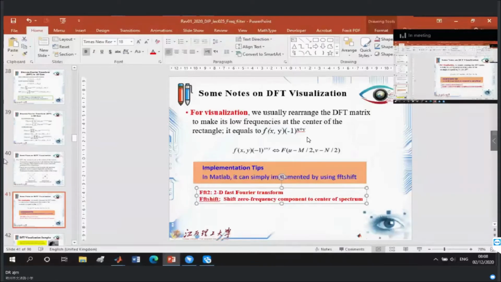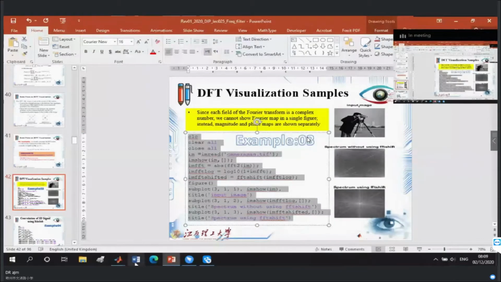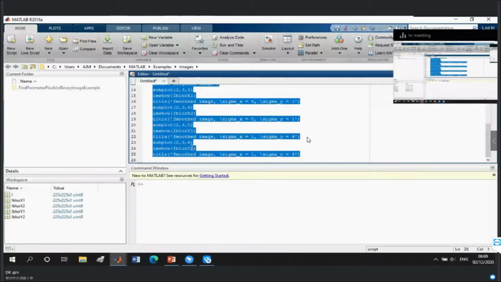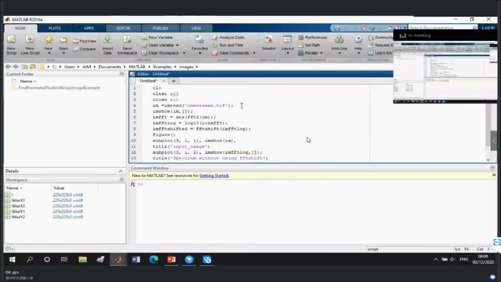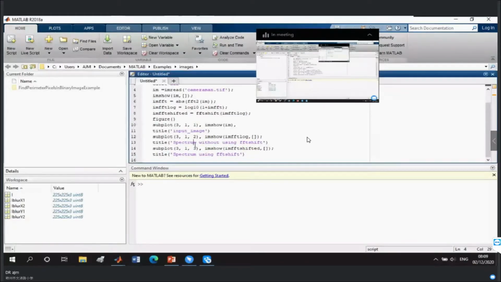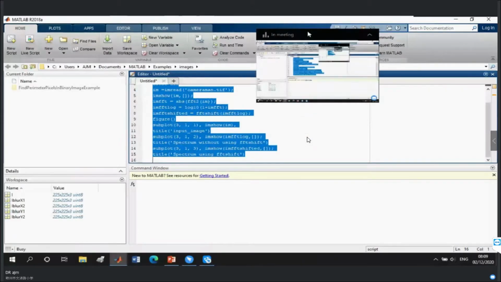Then let us do one example on the image and see the DFT on an image. Here what I have done, I am going to work on the cameraman example, in which we will take the FFT, FFT log, and FFT shifted, and we will see the spectrum with FFT shift and without it. Let us run this program. Yes.